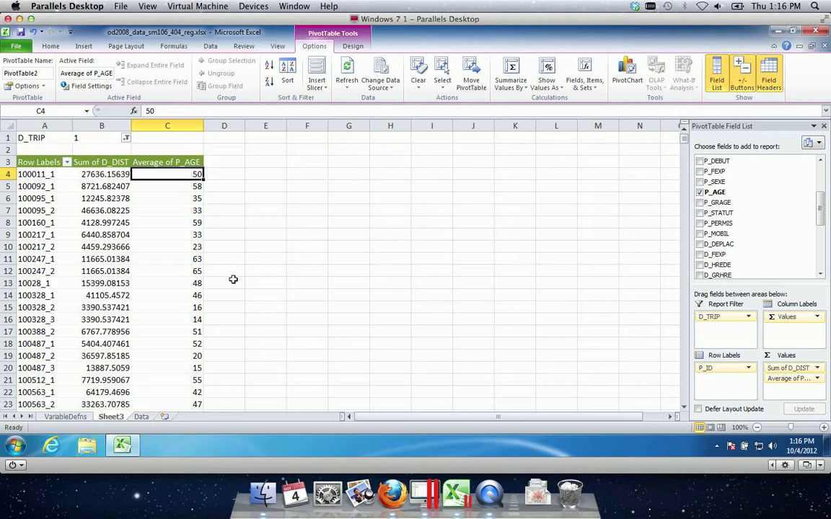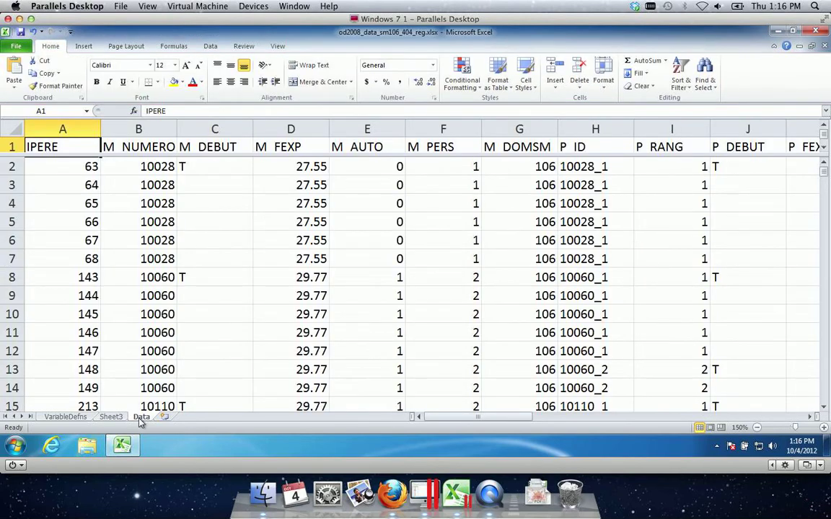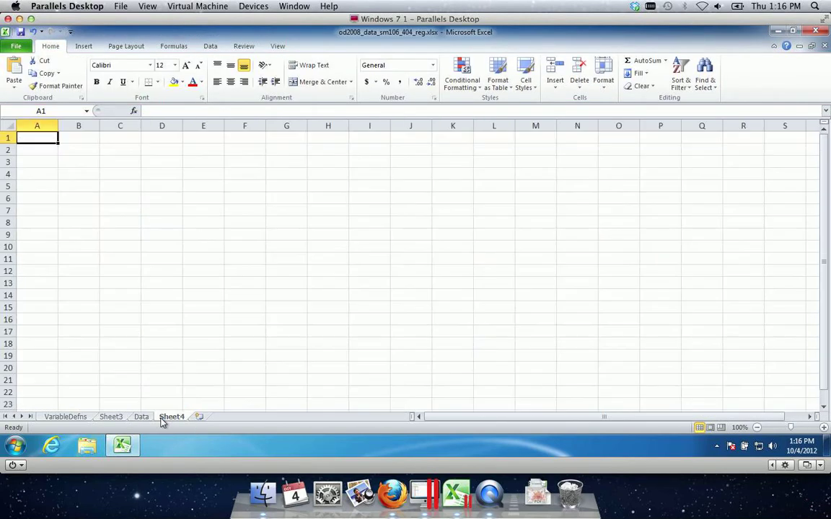In the next tutorial, we will actually go about doing a regression analysis. What we'll need to do for that is to take this information and then copy it into a different sheet, a sheet that we'll call p underscore data, individual level data.